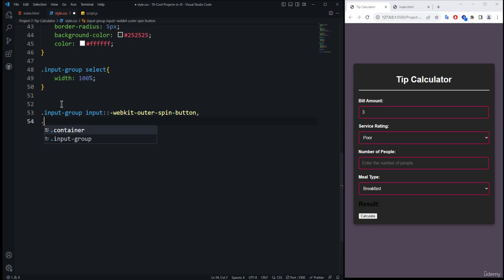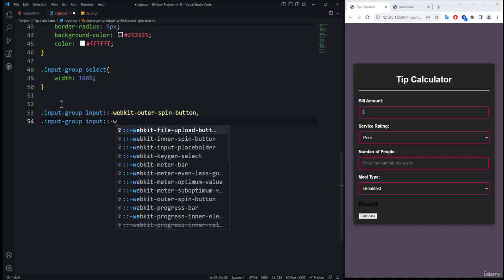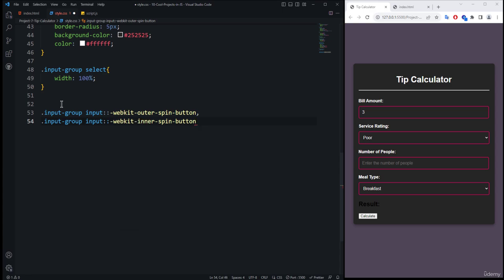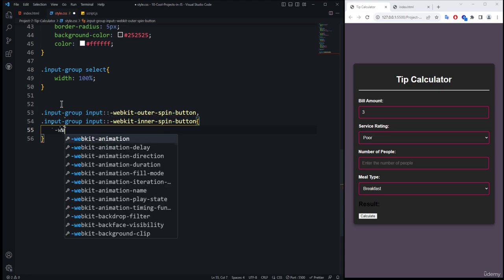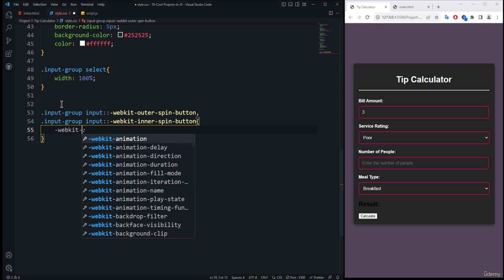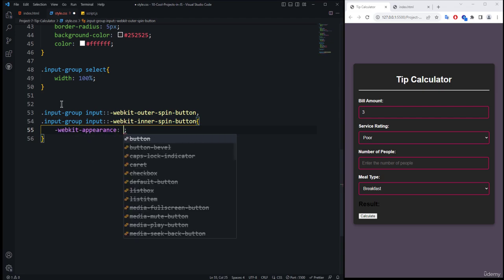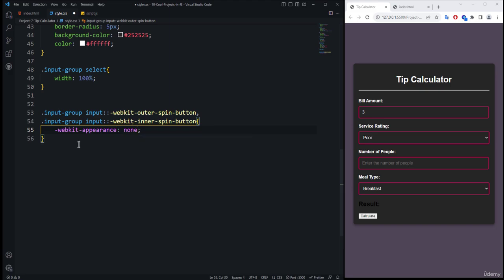Again we need to use a dot input group, and again select the input, then the dot symbol, then again use the WebKit inner spin button. Then we need to select the entire code, and use the WebKit appearance. So it is appearance, and then we need to provide none. So after specifying the appearance none, you can see the arrow is actually gone.